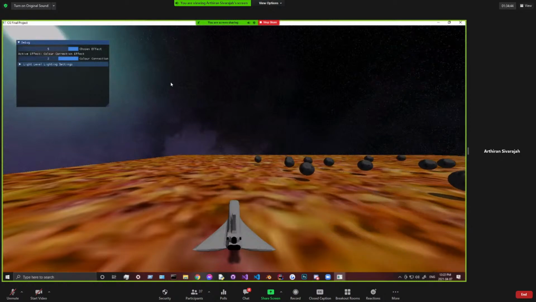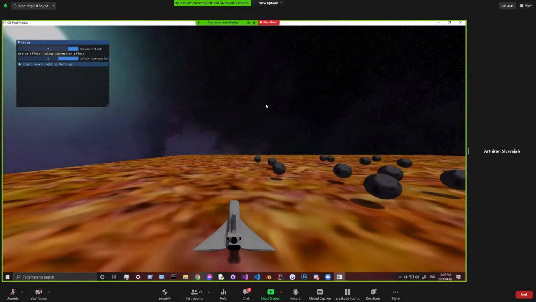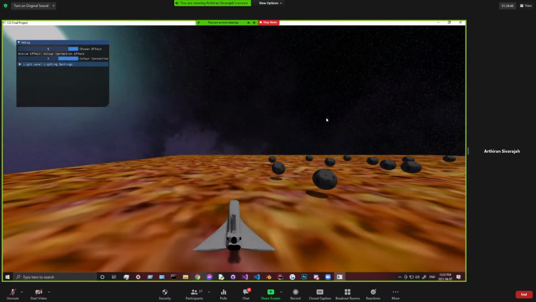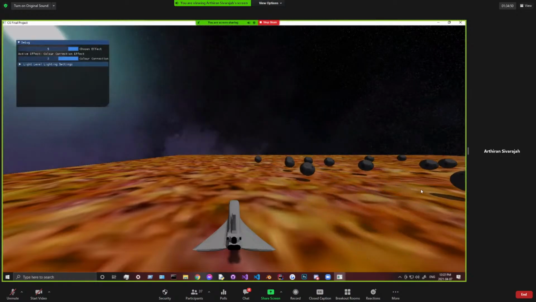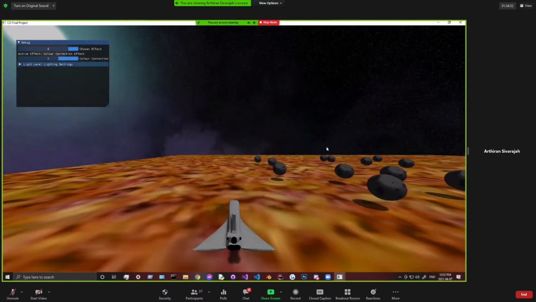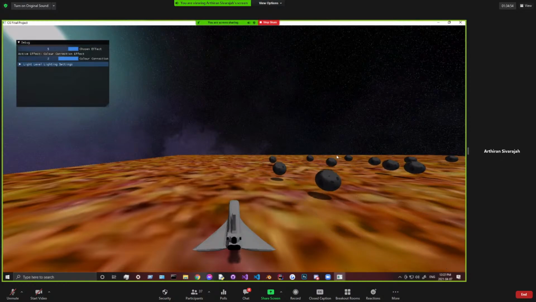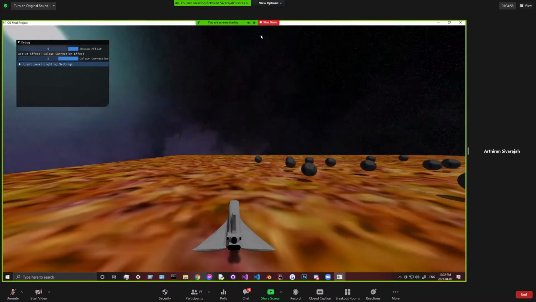We have this really strange issue where the skybox is having a mess up with the meteors kind of passing through. We still need to figure that out, but otherwise the game is pretty much finished. So thank you.